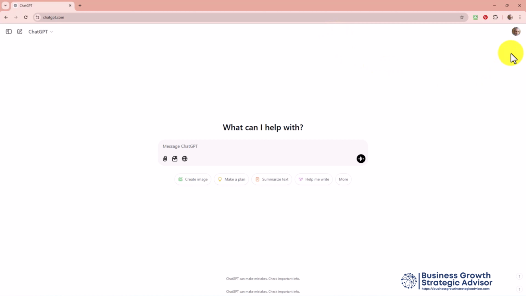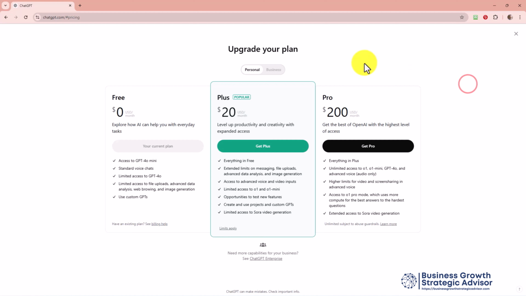Hello and welcome. If you look at the most recent plan of ChatGPT and you click on Upgrade Plan, you're going to see that there are three different plans now available when previously there had been two. The free plan still does give you access to the most recent model. You also have limited access to the features of file uploads, advanced style analysis, and image generation. You can also use custom GPTs.